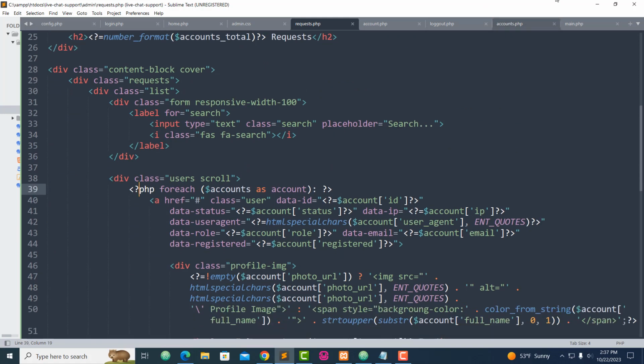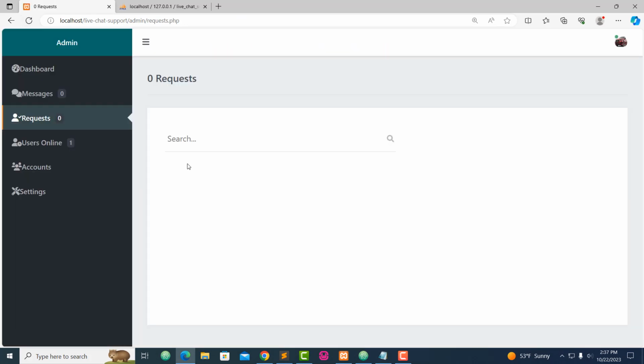This is a foreach. I say PHP foreach loop account as, and let's see what's going on, because we forgot to add the $ in front of account. On the line right here, this is how we're supposed to put the $ here. Let's save, go back, refresh. As you can see, now we have 0 request. This is the search bar.